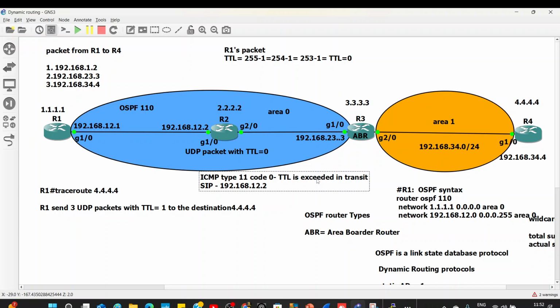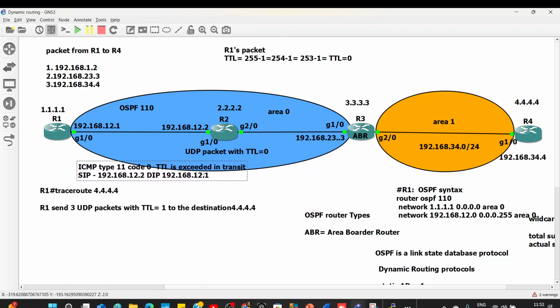12.2. Very good. What is the destination IP? Where exactly did it come from? 12.1. Yeah, 12.1. Now this error code will go to R1.